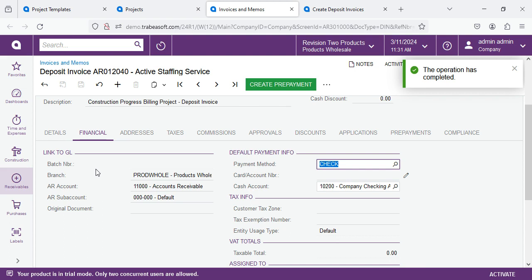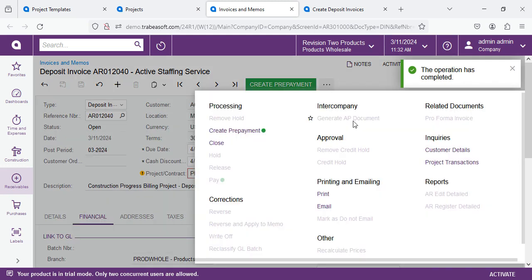We're not going to hit sales. We're not going to hit accounts receivable. And you can send this via email, or you could print it just like a normal invoice.